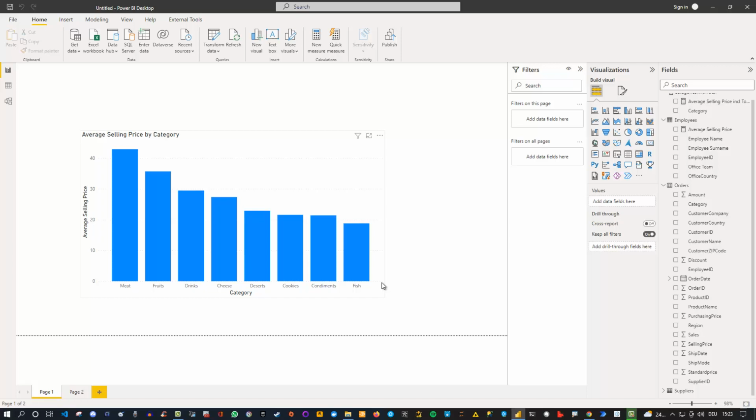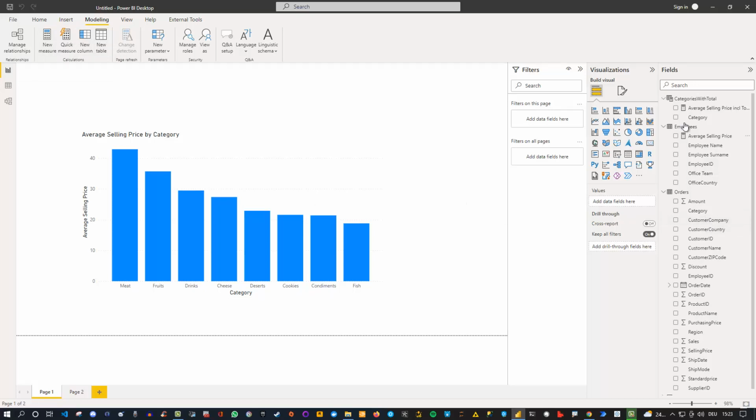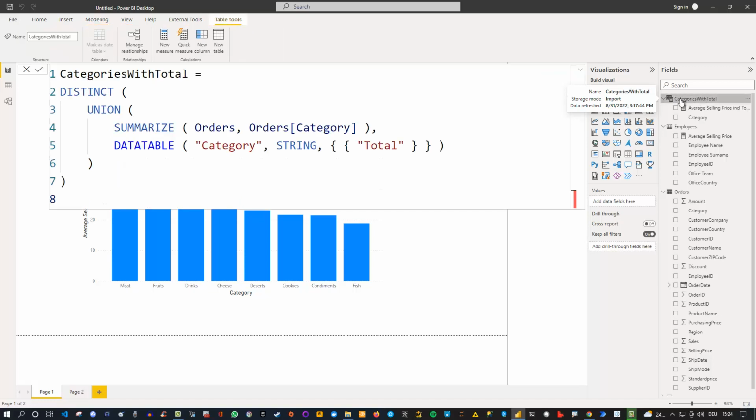But we could also do it directly in Power BI using DAX. Because remember, if you go to modeling here, you have the option not only to create measures, but also to create tables with DAX expressions. And that's what I'm going to do here. And let me show you how that works. This one here, as you can see with the little calculator icon, is a DAX table, which was created by me. It's called categories with total. And that's what the formula looks like.